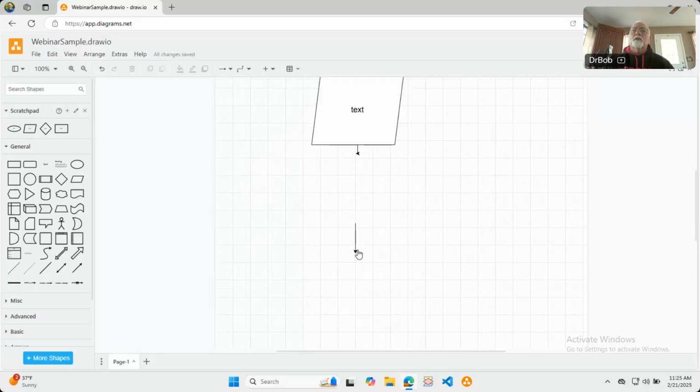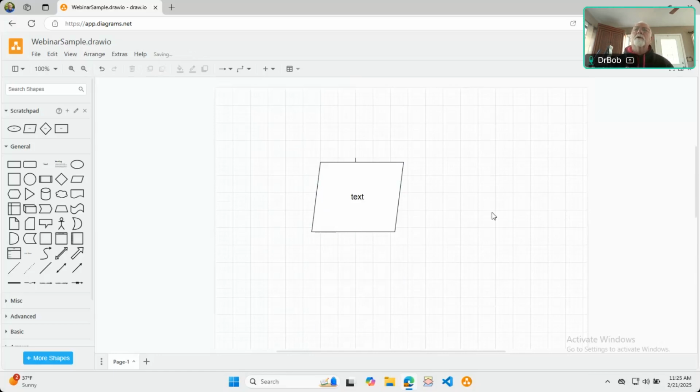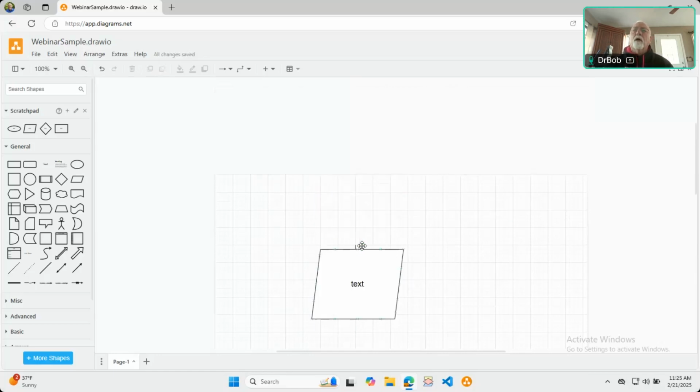Get rid of my arrows. We're going to make it 5 across now. Make it a little bigger so it fits our sizes. Put that arrow there. Get rid of him. There's our box. Come back up here to our scratch pad.